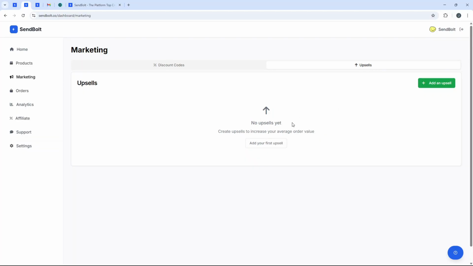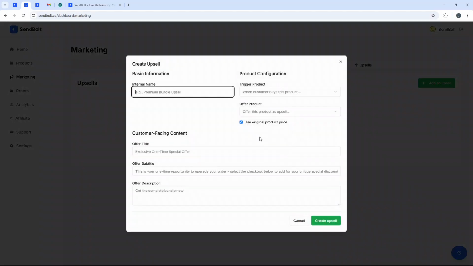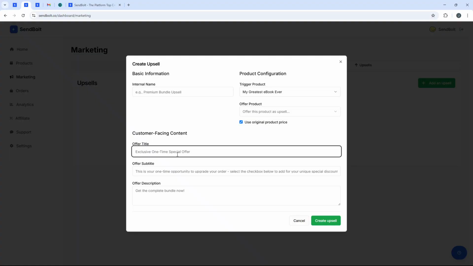You can also set up upsells. So this will appear on the checkout page. As an example, if someone goes to buy my greatest ebook ever, then they will be offered another product as well, and it will appear as a nice big orange box so that eyes are drawn to it. So this can be really, really good for boosting sales as well, especially from existing customers or customers who are buying anyway. And you can completely customize the text and copy to make people buy. And you can even change the price of that upsell as well.